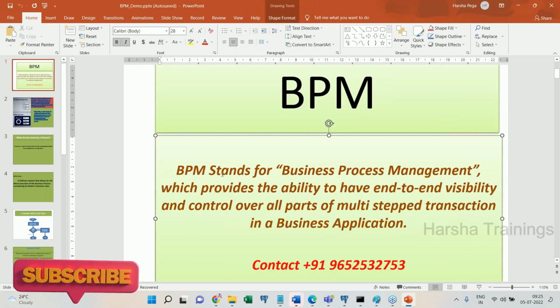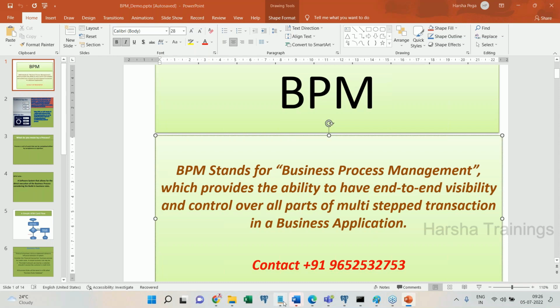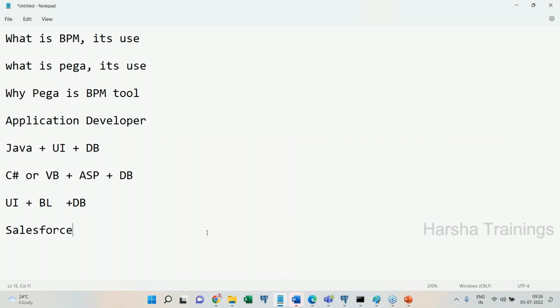What is meant by a BPM tool is that it has the ability to provide you end-to-end solutions for your business application development. See, you take any business application. Imagine you are a developer in a company called TCS, and you are getting a project from JP Morgan. What is the first phase of the project? Requirements. First you need to get the requirements from the business, right? You read the requirements, understand, and decide whether you are able to do it or not.